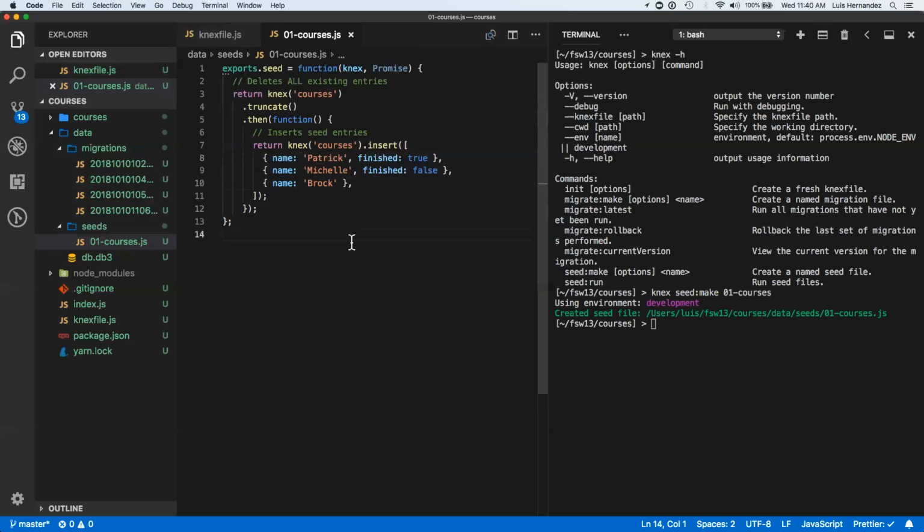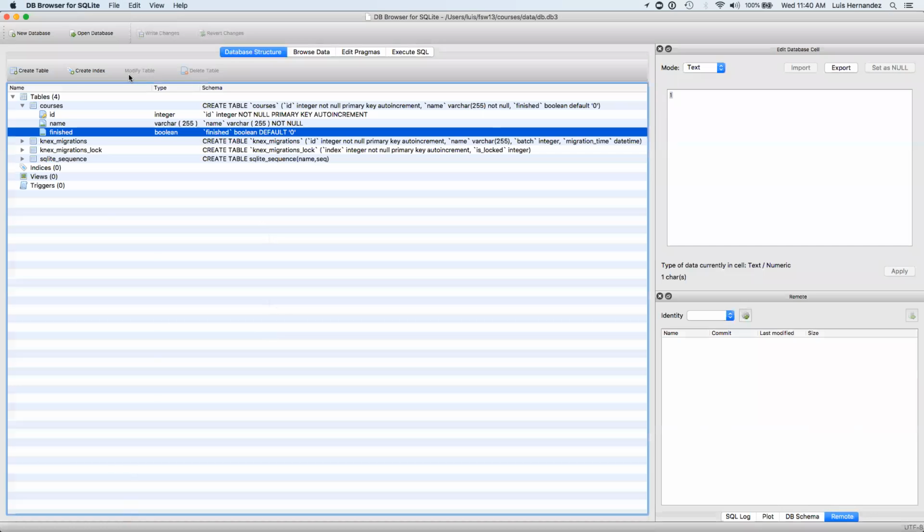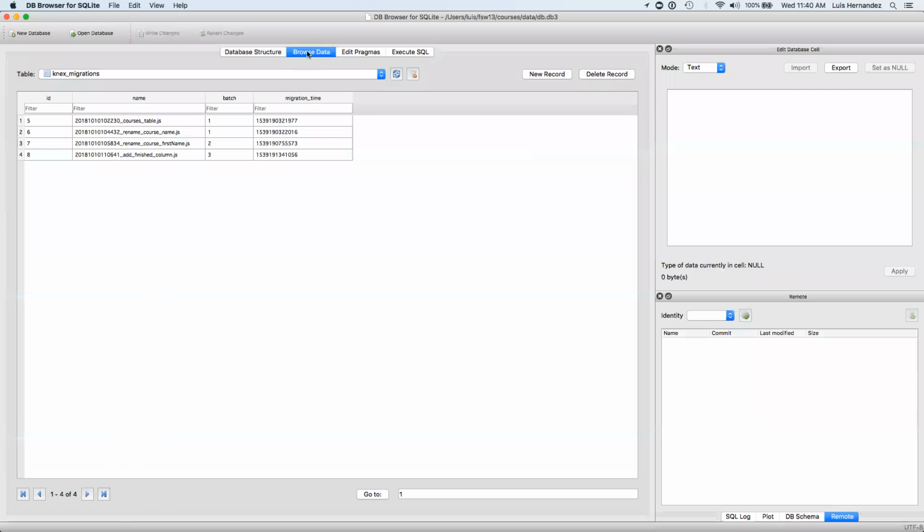Now let's try it out and let's see what happens. So Patrick is true, Michelle is false, and Brock has no value for the finished property. Let's run it. So to run it, connects, seed, instead of latest, it's called run. Run that. Hey, see the one file. So we should have some data on the database in theory, right? So let's go back and take a look at our database, refresh this, go into browse data. Oh, look at that. We have data.